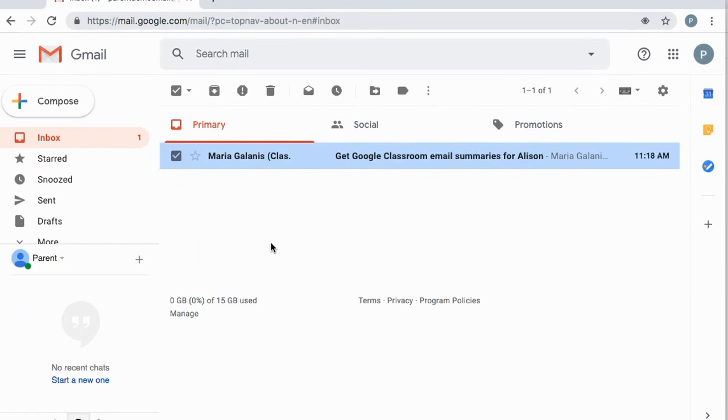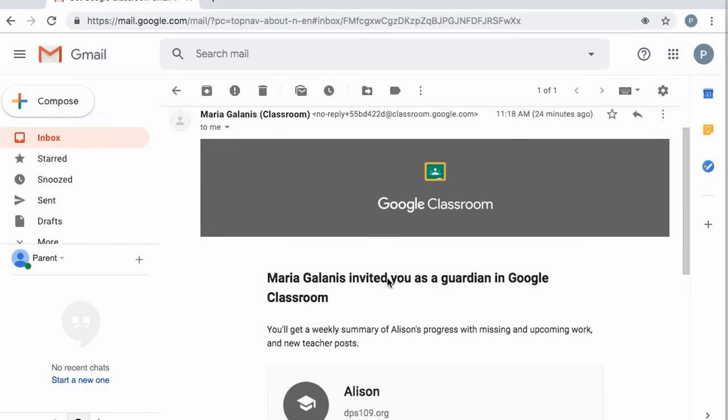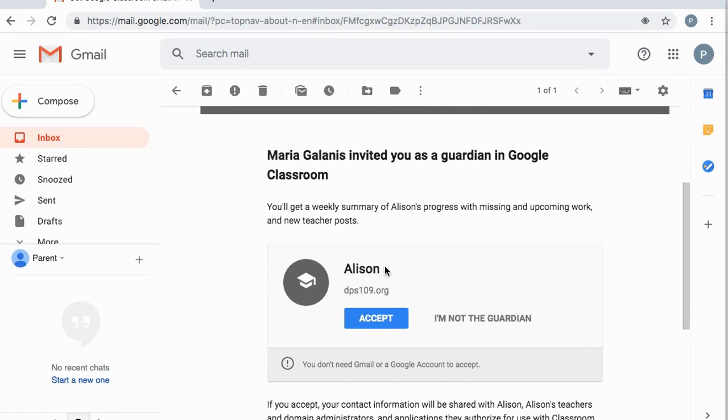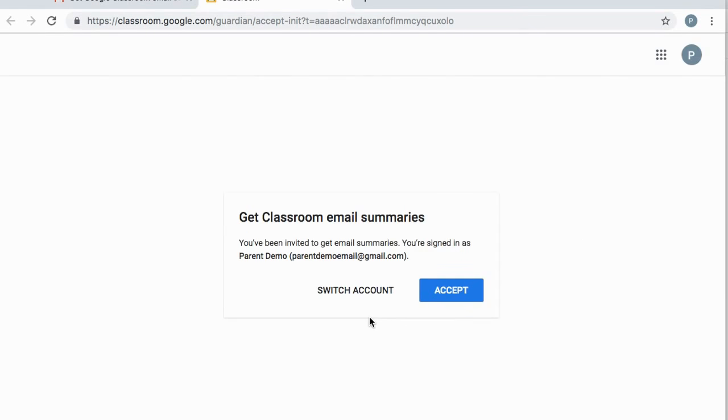It's important to note that your invitation is going to be sent to the email address you provided to the district. It will say Get Google Classroom Email Summaries, and you're going to want to open that email up. If you scroll through, it will show you that you've been invited as a guardian for your child, and you'll see a blue button that says Accept. So you'll click Accept, and you're going to follow the steps.